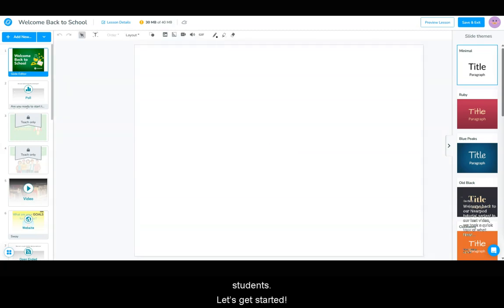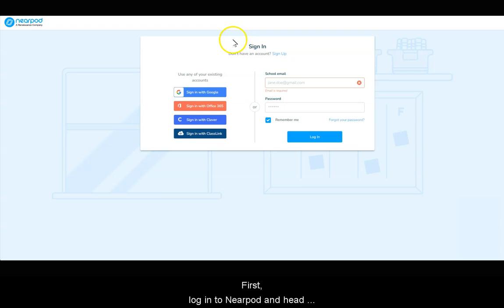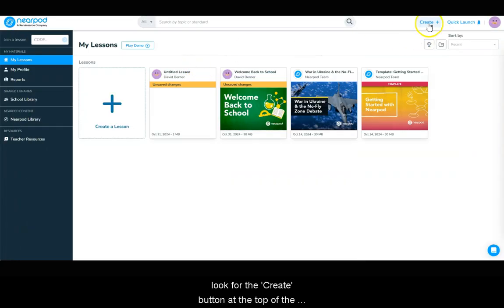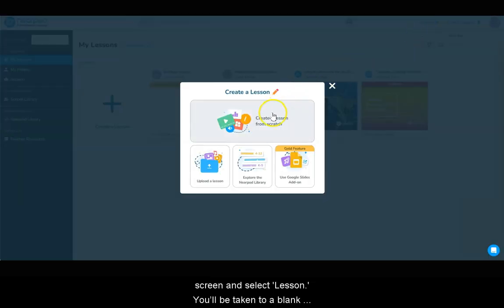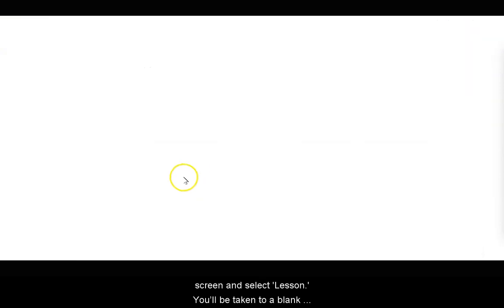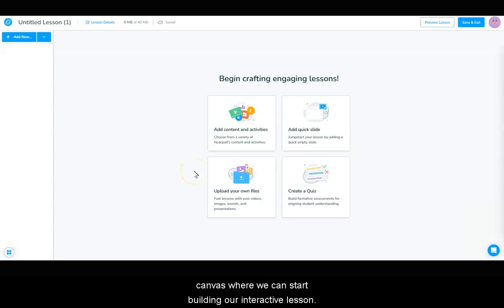Let's get started. First, log into Nearpod and head to your dashboard. To create a new lesson, look for the Create button at the top of the screen and select Lesson. You'll be taken to a blank canvas where we can start building our interactive lesson.